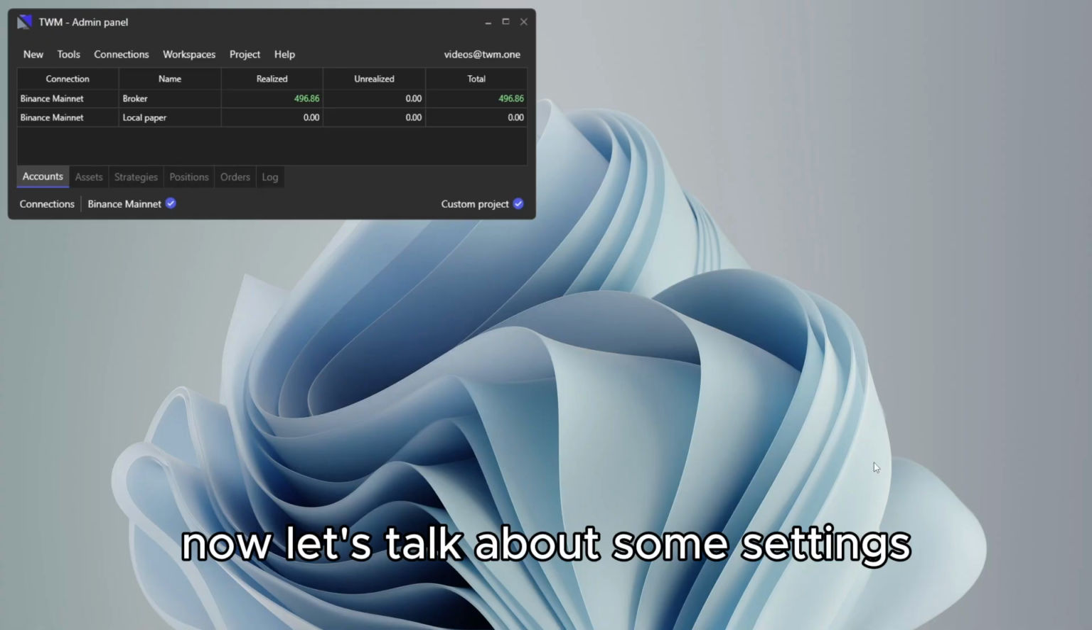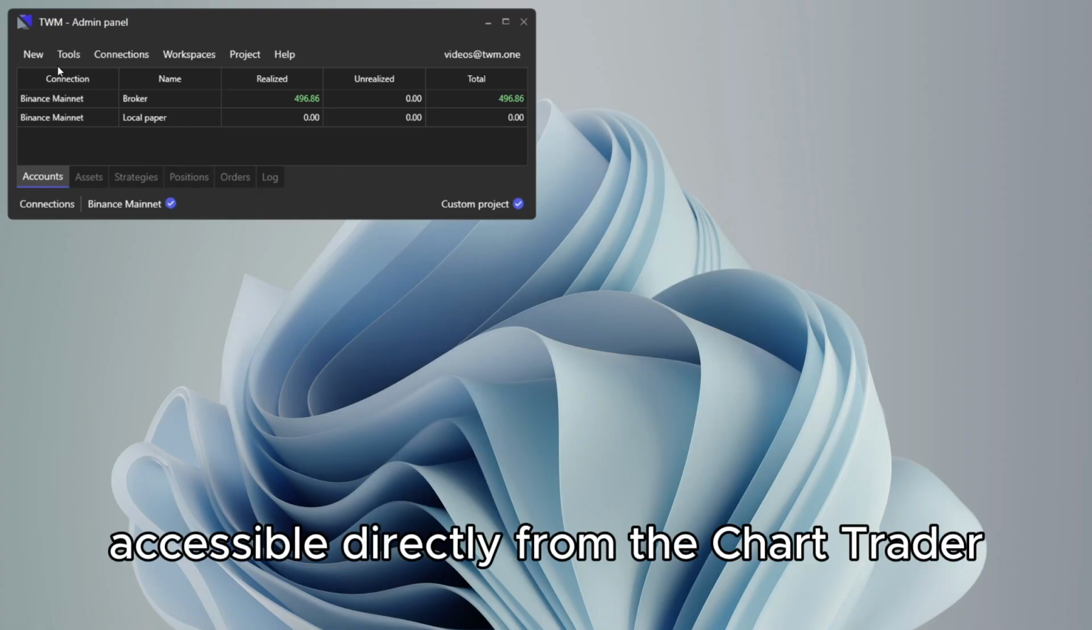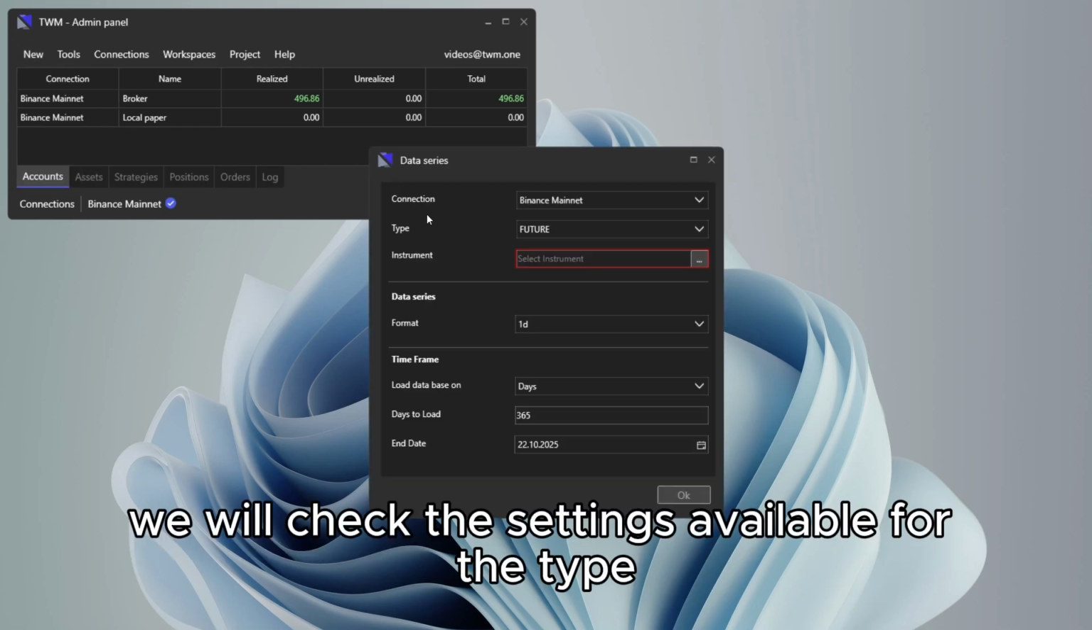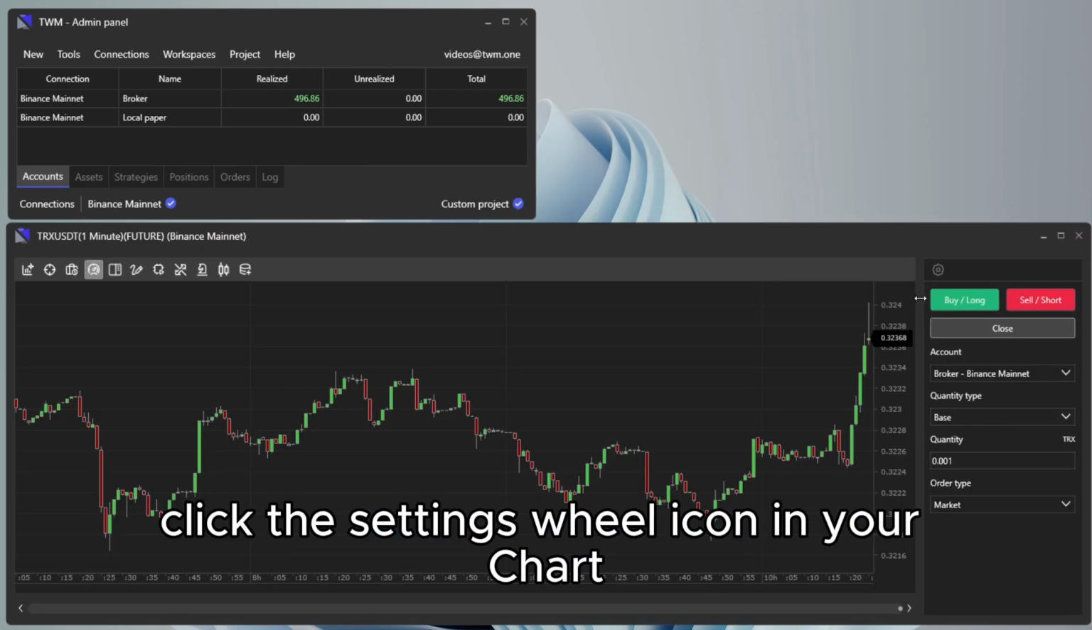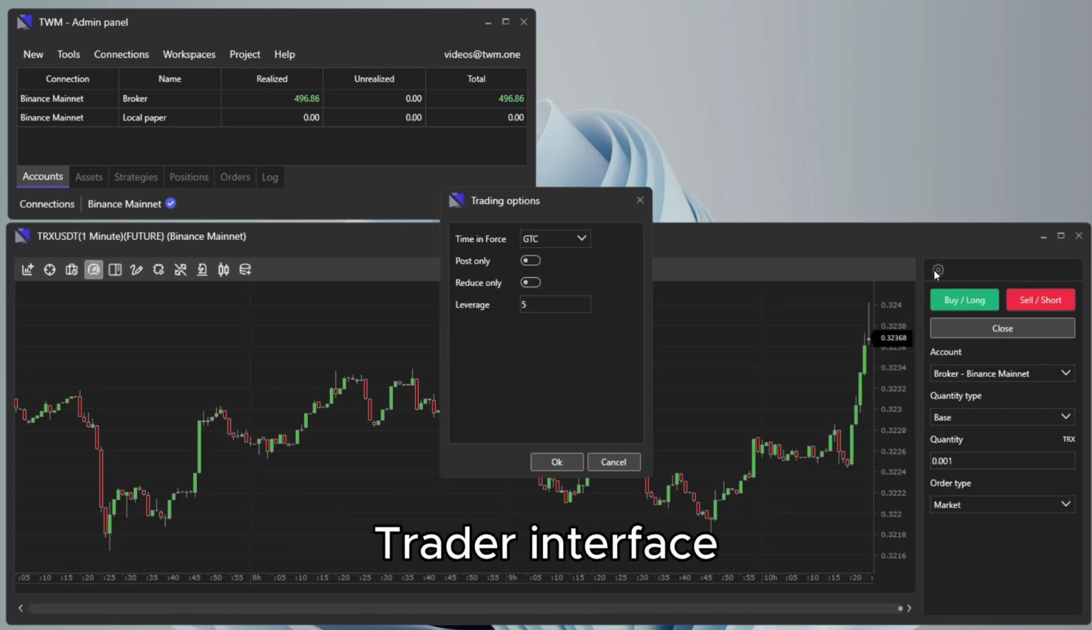Now, let's talk about some settings accessible directly from the chart trader. First, we will check the settings available for the type future. To access these options, click the settings wheel icon in your chart trader interface.